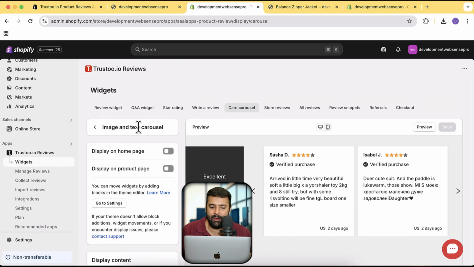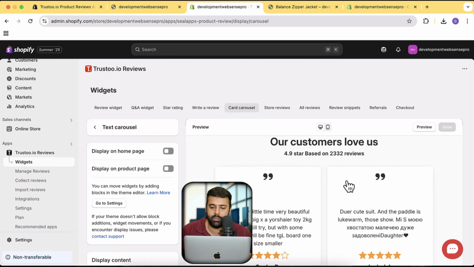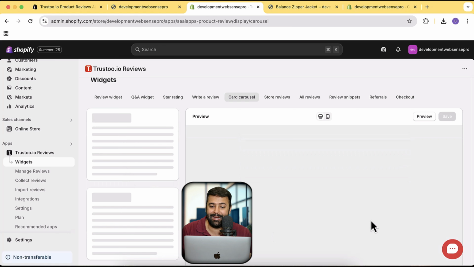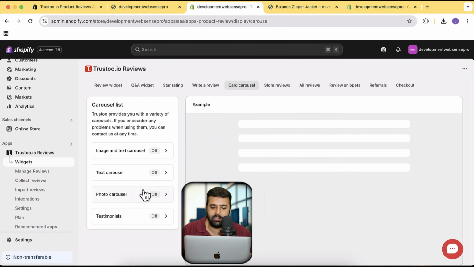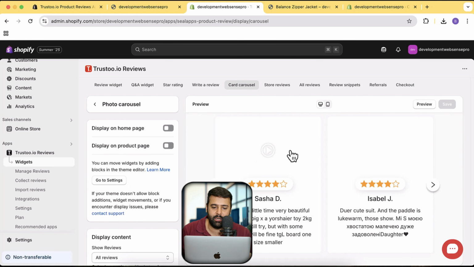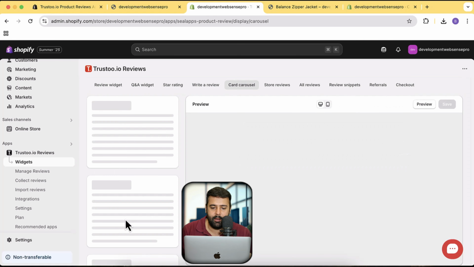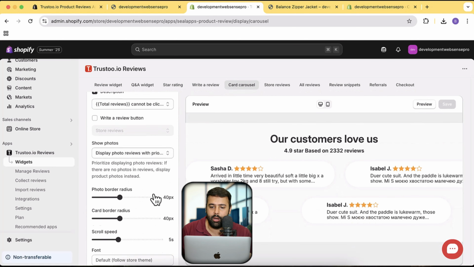And they have different types of cart carousels. So that's the text carousel, which is going to show only the text version of the reviews. And this one is the image plus text carousel. It is also going to show the image. And this is the photo carousel, which will show the photo with the reviews as well as the videos, which you can see here. Right? Here we have our testimonials. So that's a testimonial style layout.